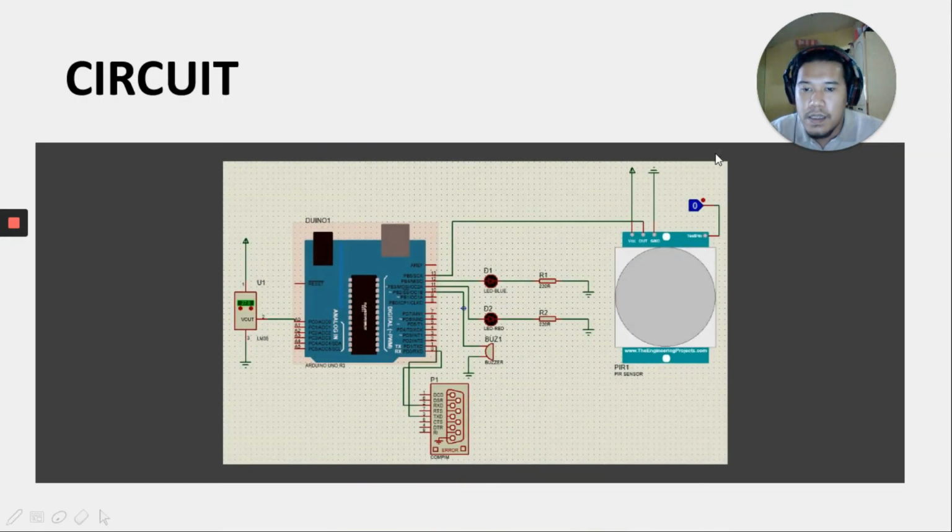So this is the circuit. Right here we have LM35 connected to port A0, which acts as an analog input. For digital input, we have the PIR sensor connected to pin 13. For digital output, we have LED and buzzer connected to pins 10, 11, and 12. Lastly, we have COMPIM connected to pins 0 and 1.